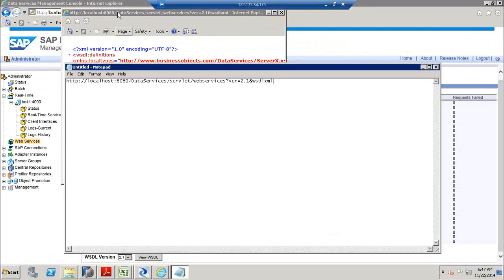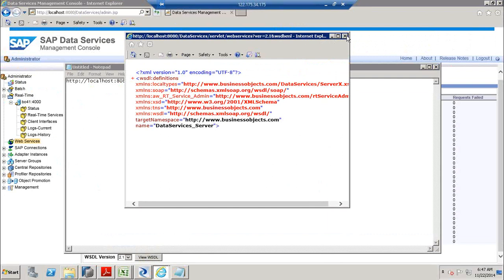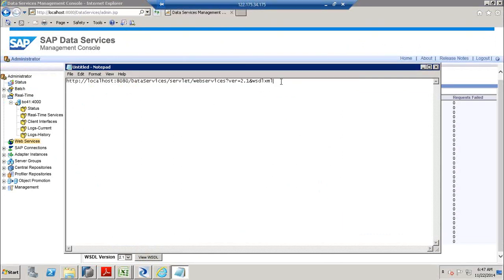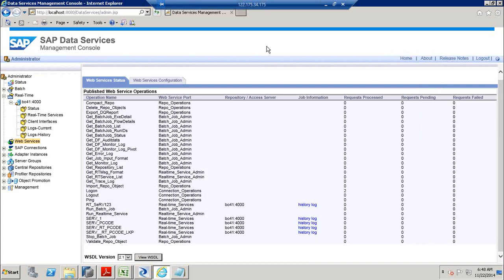Right, so this is my WSDL. I expose my job as a web service, and the web service URL starts with the server name followed by 8080, data services servlet, web service version 2.1 and WSDL XML. Right, so this is my web service, and now I can send it to any person who can translate this or who can convert this WSDL into a flat structure.